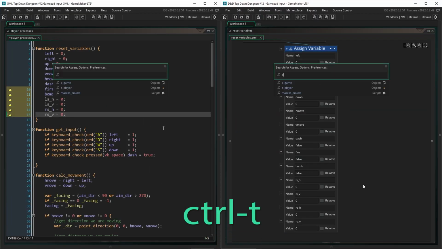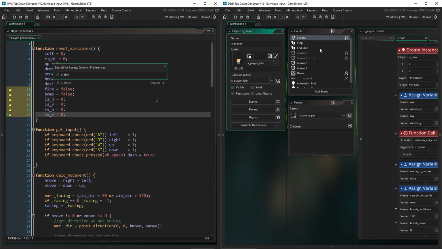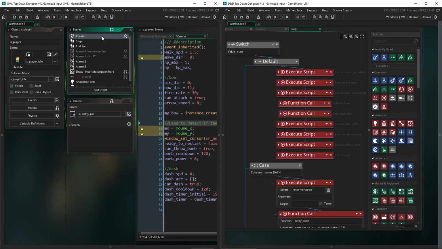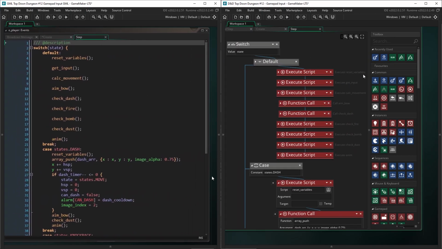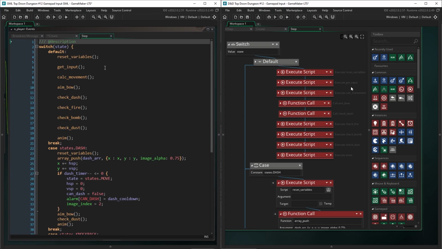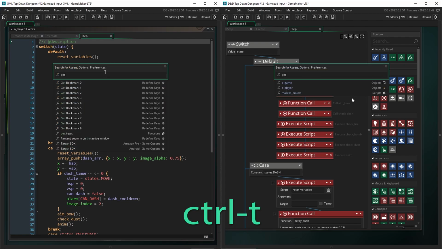Now if we go look at our player, you might recall that in the step event, we firstly reset our variables, we then get our input, we then calculate our movement, and then we aim our bow. Now these are the functions that I want to change, and these are what we need to change in order to get the gamepad working. So let's look at get input next.